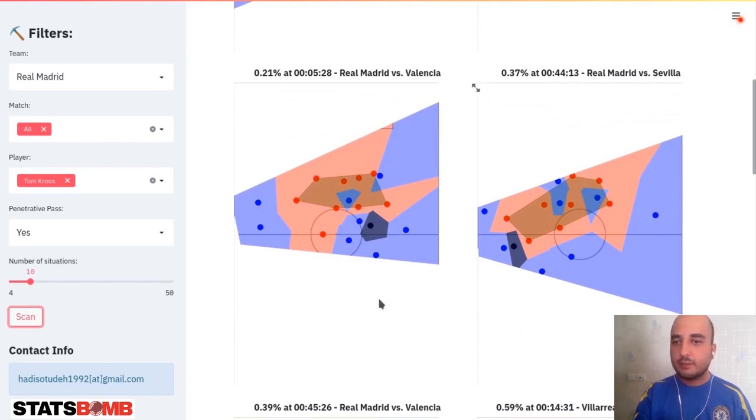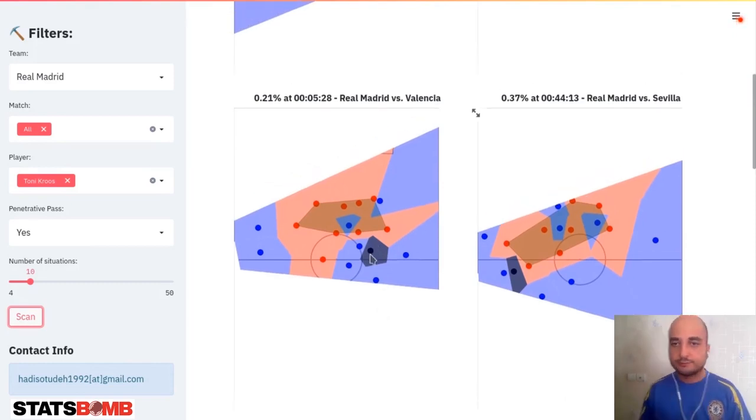And the same thing we can exactly see here again on the right side. We have another example. Again, very difficult to have a penetrative pass, but Toni Kroos was capable of doing that.